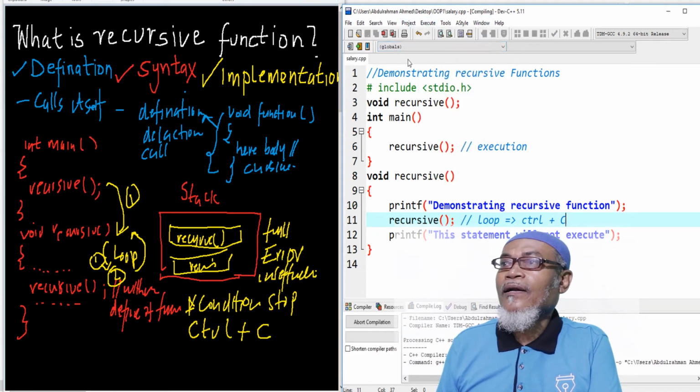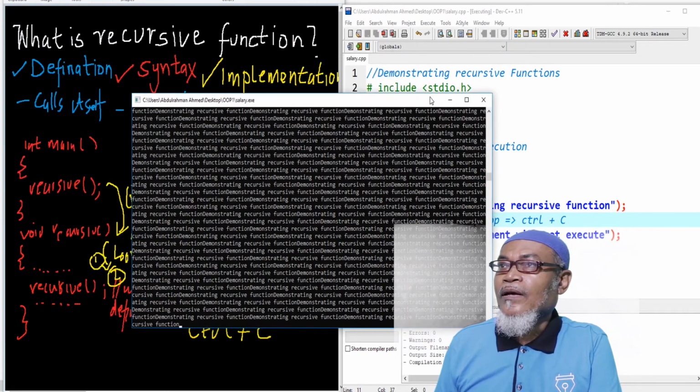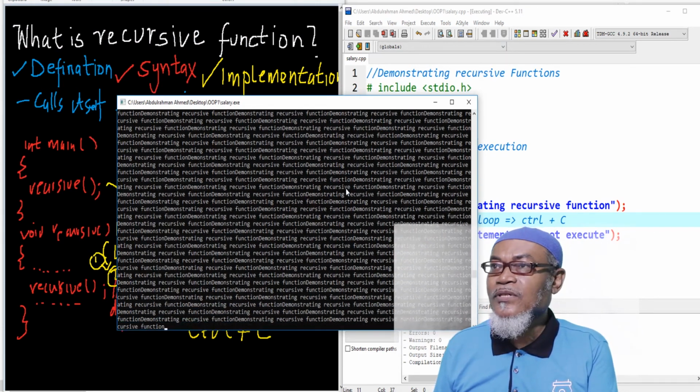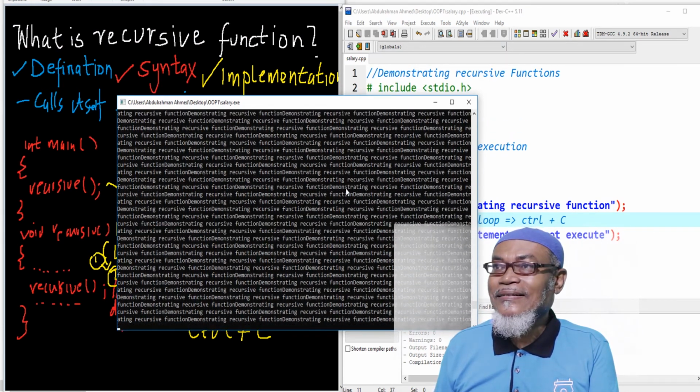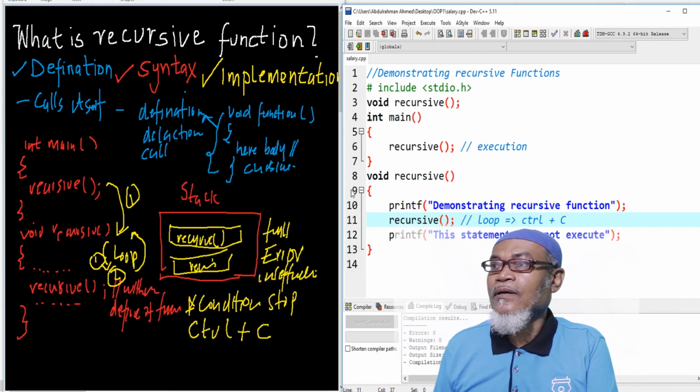When we run this one, you can see here only the words demonstrating recursive have been repeated so many times. This one will go on until the memory is full. Now to stop it, we just do Control-C, and there it has actually stopped. So this is the end of this particular part.